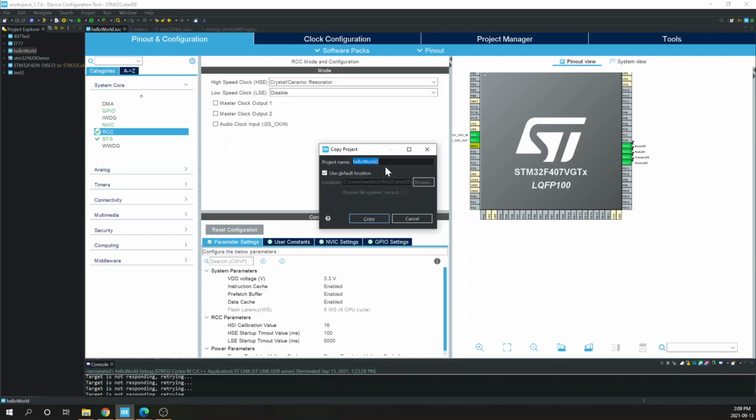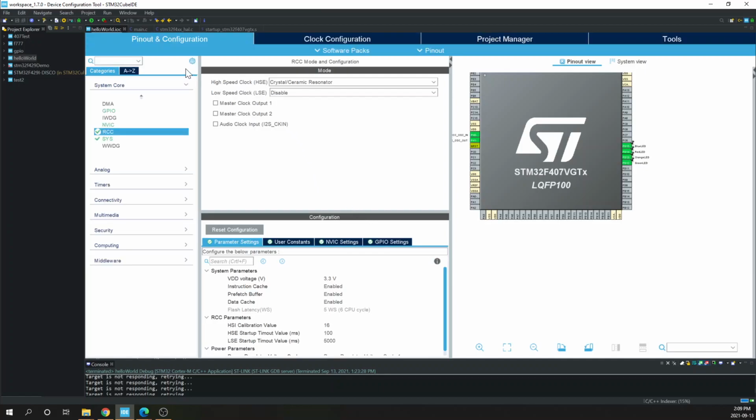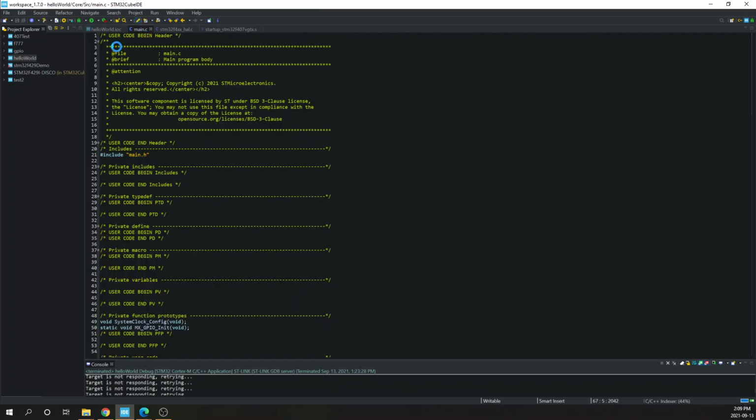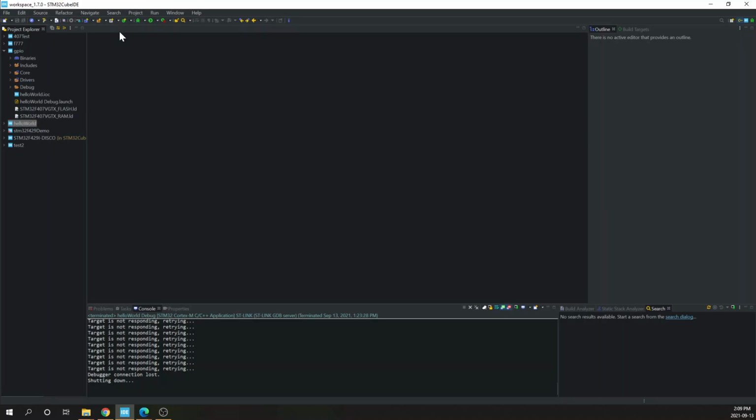And I said, no, really, I want to call it GPIO, for instance, and use default location, which should be wherever this one is, and I'll copy it all over. Okay. So I should have GPIO. Now, if I open up here, expand on this one, let me just close all of these guys. Go close all. Okay. And so this is under GPIO, there is hello world.ioc.